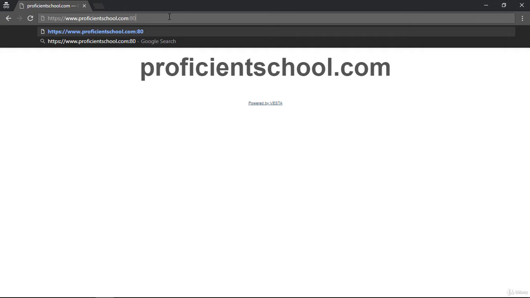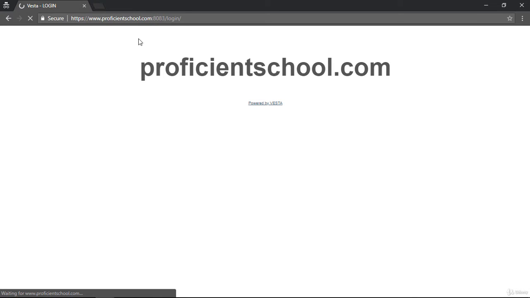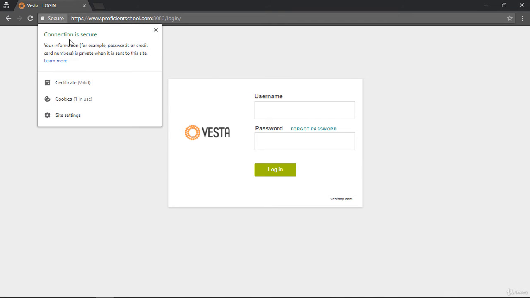Let's go to our login panel now. And this is also secure, and the certificate is valid. That is how you install SSL on server login.